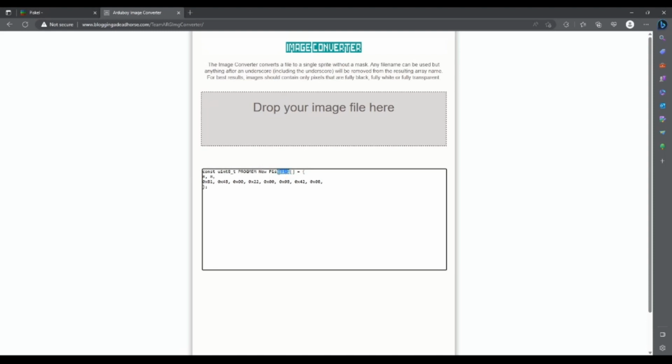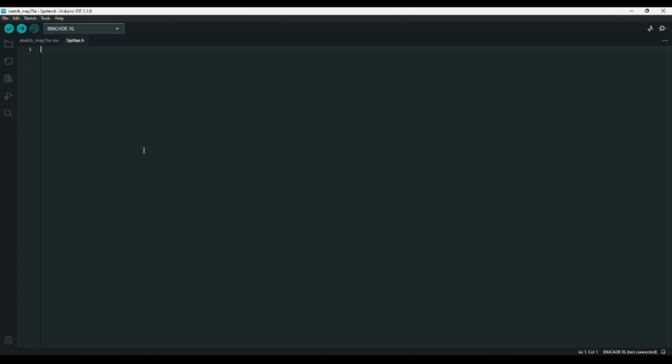Now this is our background, so I'm going to replace everything after this word progmem and before these square brackets with the word background. Then I'll copy all of this here and put it in our Arduino IDE. I'll do the same thing for the other 2 images.